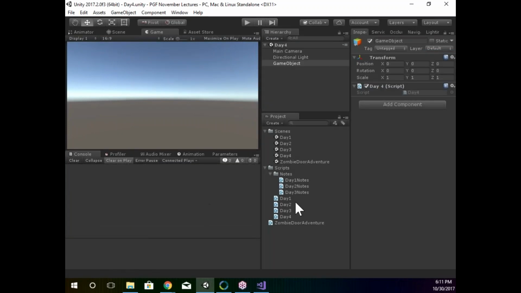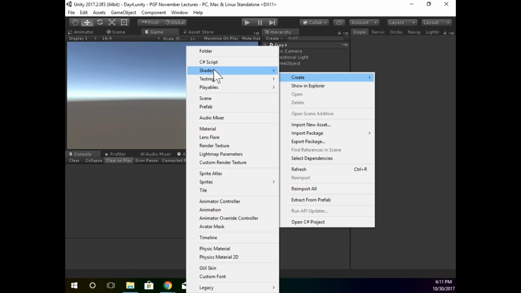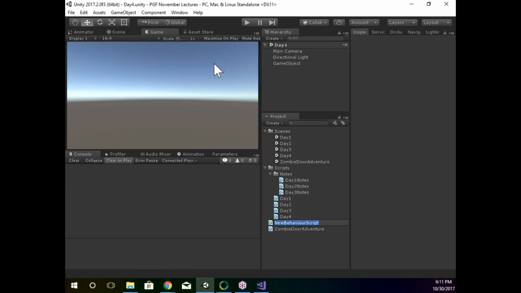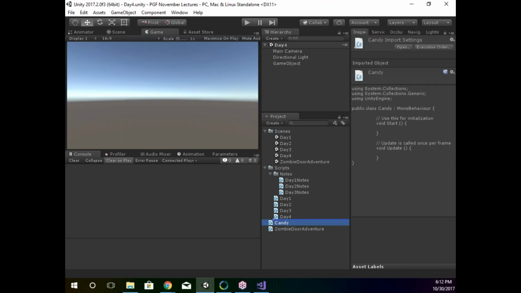So I'll stop running, clear. And now down here we have day 4, that's the stuff I've been working in. I want to go ahead and right-click, create new, C# script, and I'm going to call this, because I've been dealing with candy throughout this entire thing, I'm just going to go ahead and call this candy. Okay, when it finishes compiling, I'll drop that right inside my scripts location and double-click it to open.